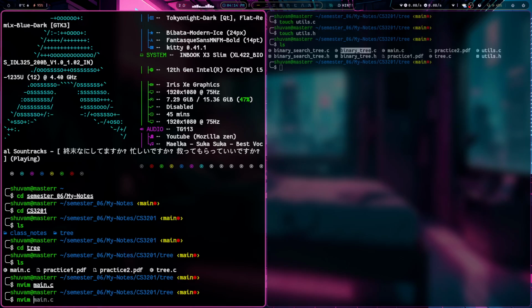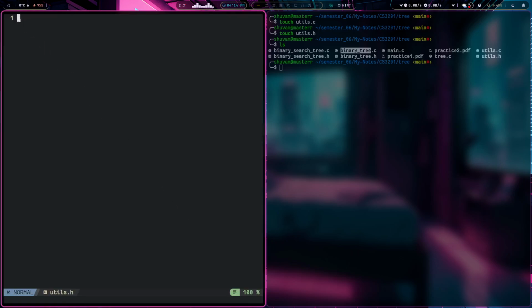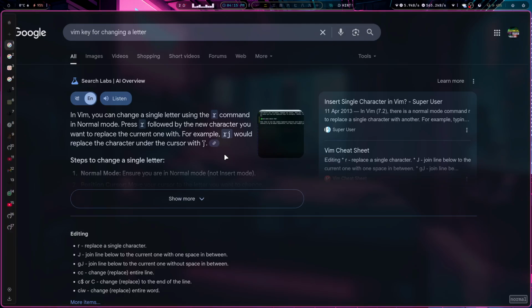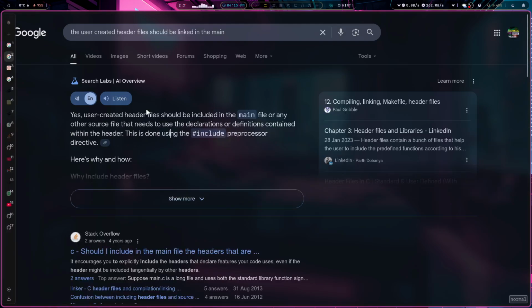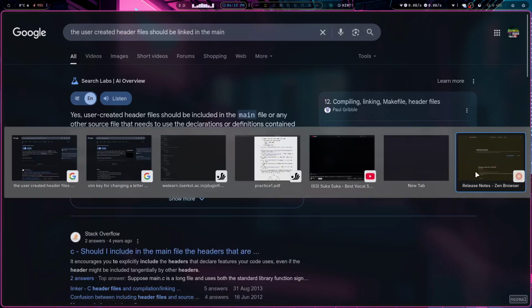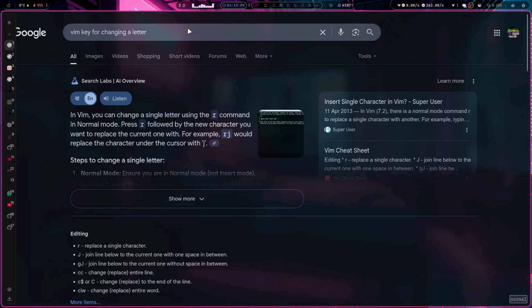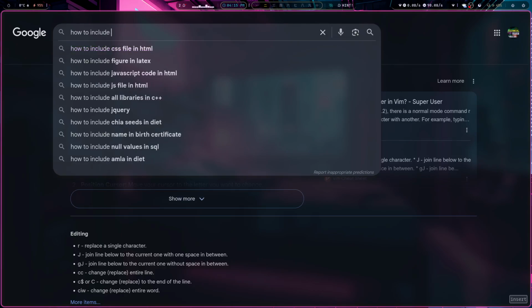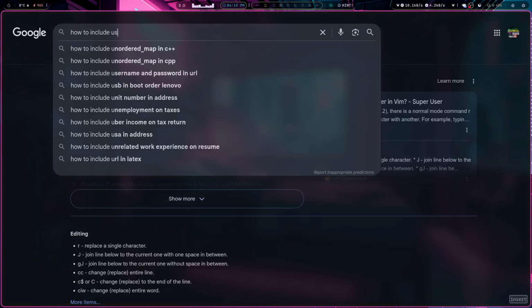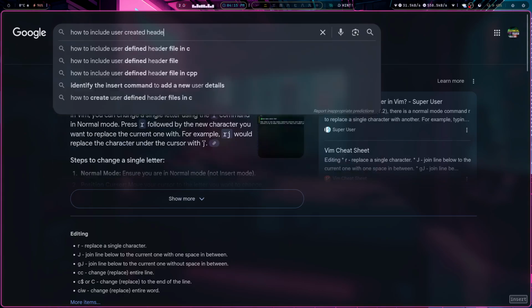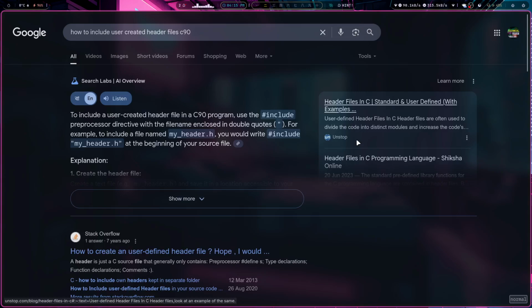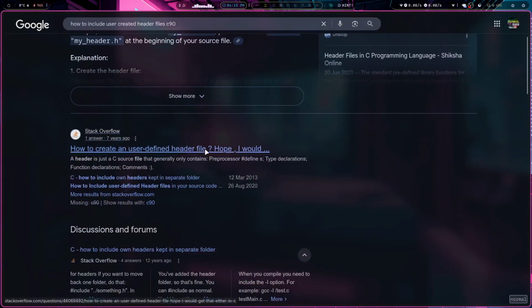So nvim utils.h. Let's go, and it is totally empty. First, because we are actually making a header file, I was actually searching it a bit because sometimes I forget. So if you just go on to Google and search how to include user created header files C90 probably. So basically, if you just go here, a lot of things are being mentioned here.